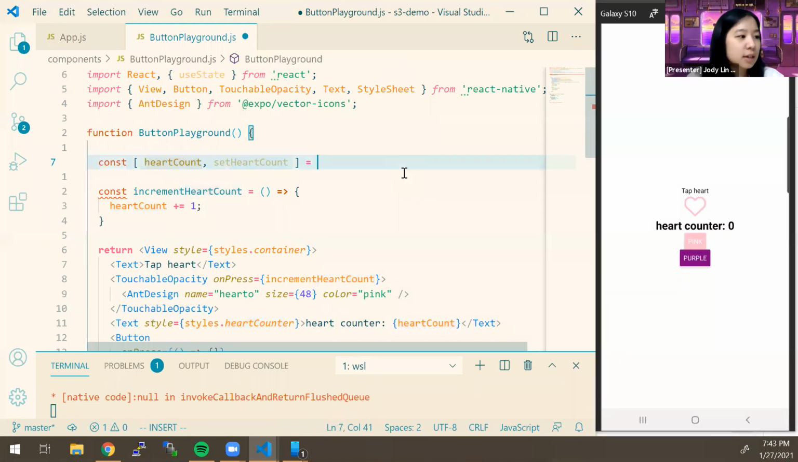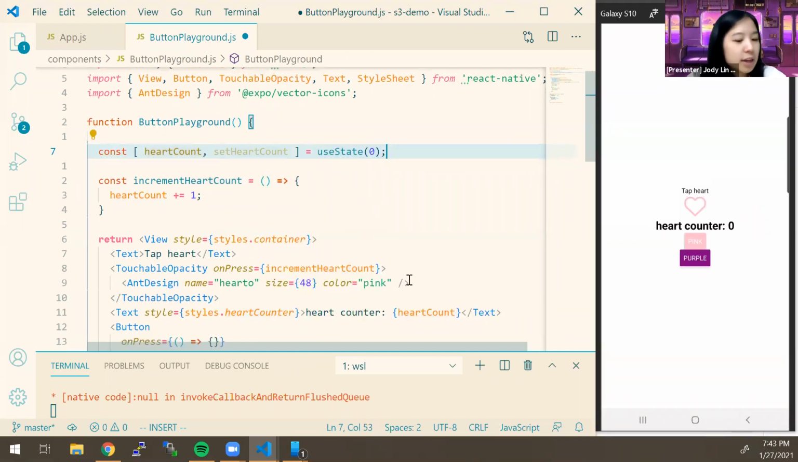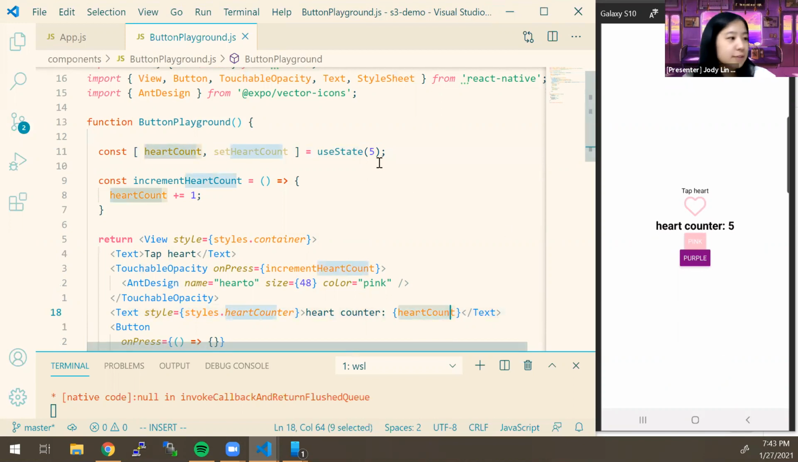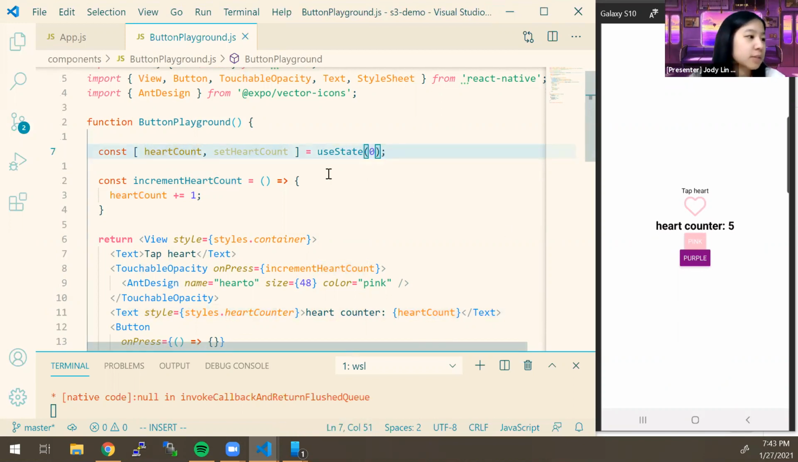So we usually by convention name it like that. And then useState. Let's set it equal to 0. Okay, and if I start this now, we see that everything seems to be working. Let's change this to something like 5. We'll see heart counter has actually changed to 5 because we initialized heart count to be 5 and we're displaying it here. So yeah, 5. So I'll change it back to 0 for simplicity.